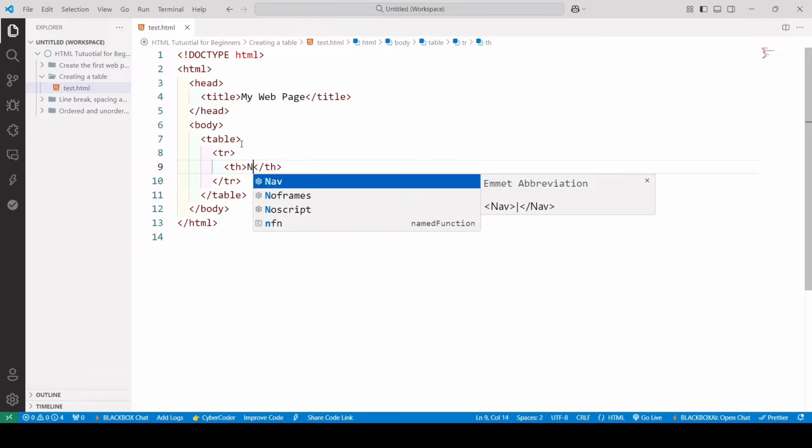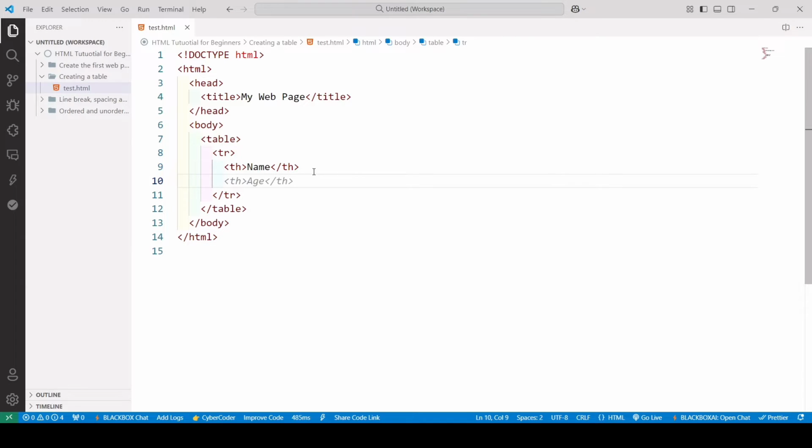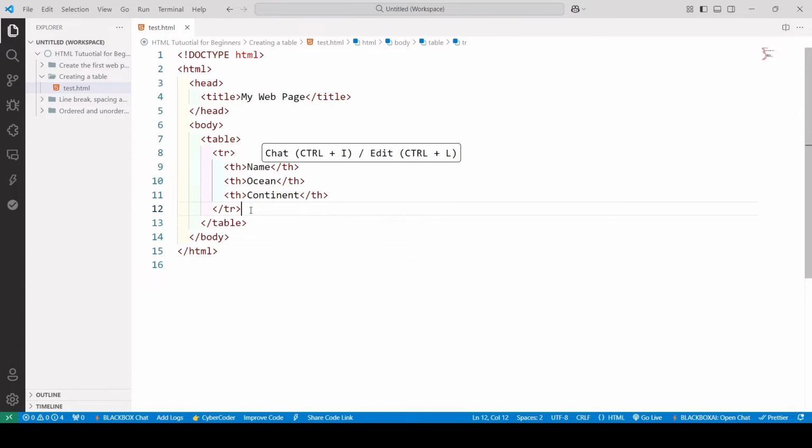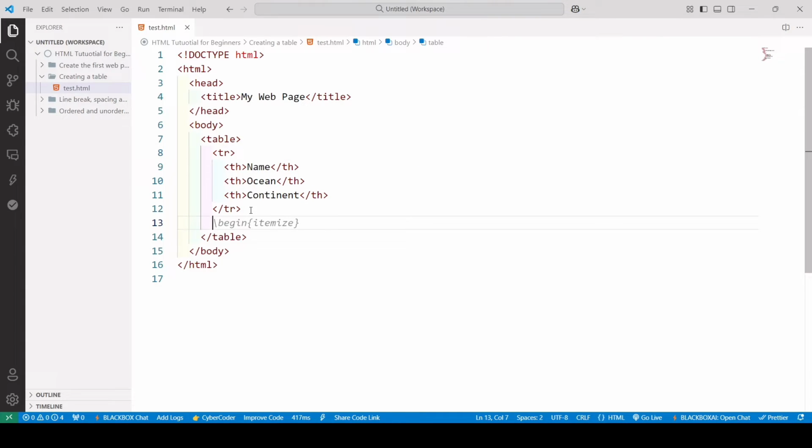We are going to call this the name. Let's make 2 more columns. We will have another one called the oceans, and we will create another column called the continent. Now let's create some data to put in those columns.